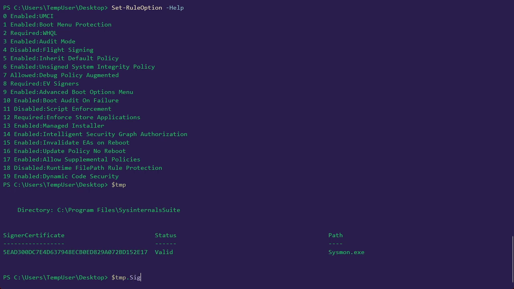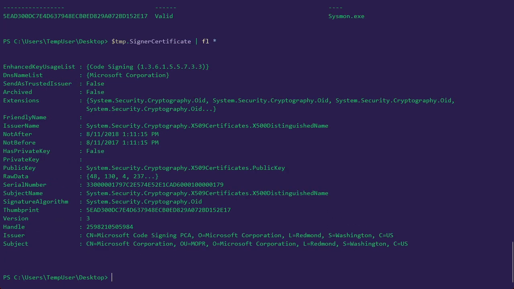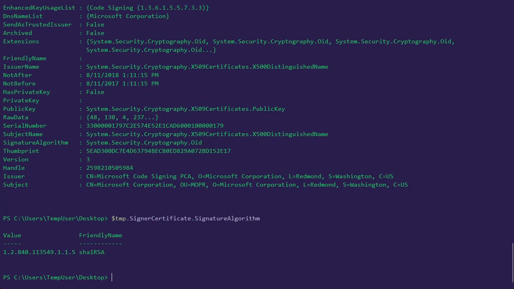So Sysmon signer certificates, and I think it's hash. I forget what property it is. Yeah, signature algorithm. So if I create a rule based on this Microsoft signer, the TBS hash I would expect to be a SHA-1 hash. All right.